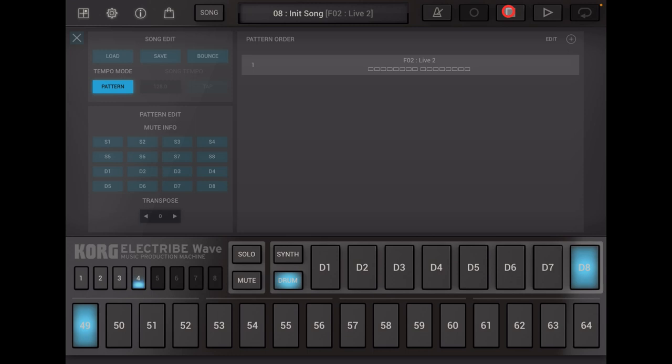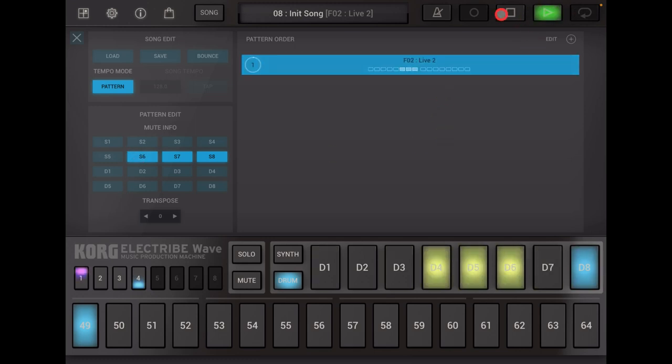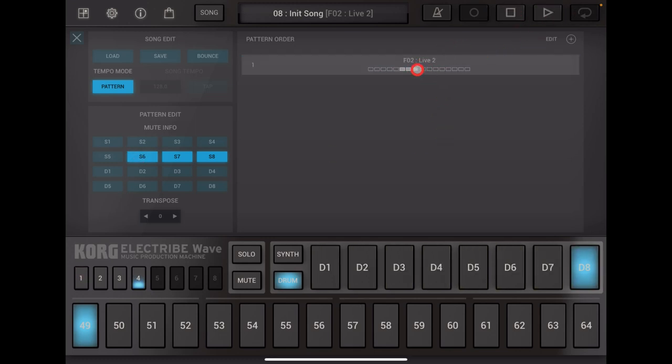Here's the cool thing. We know we've got eight drum parts. And if we look at the pattern edit mute info here, we know we've got five synth parts. So these could be muted synth, but it'll be exactly the same because there's no parts in them anyway. But you can see where we're going with this, right?